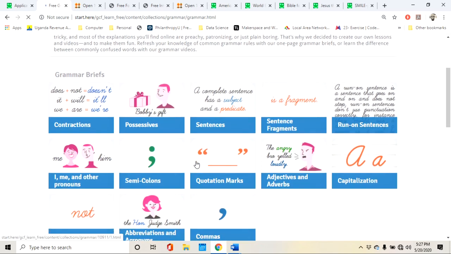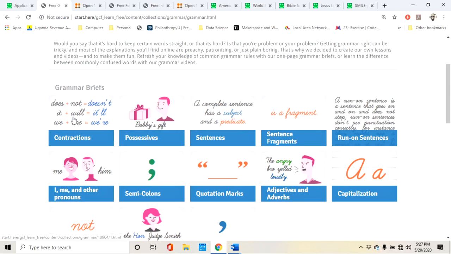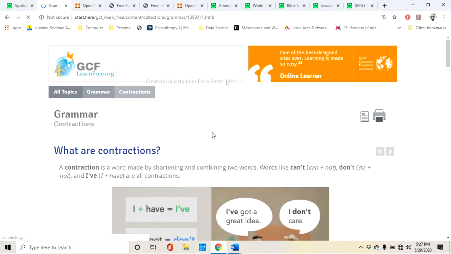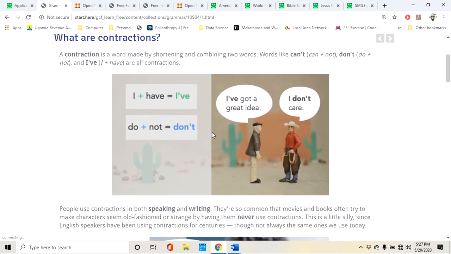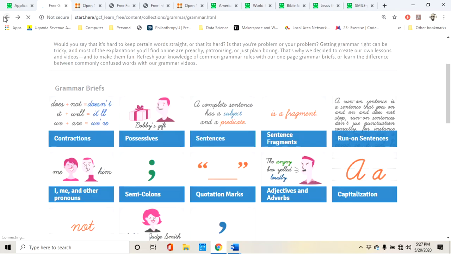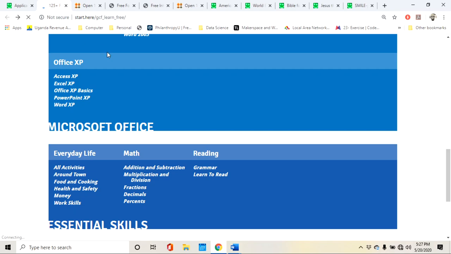Very important. As you can see, this is learning how to read, contractions, possessive sentences. This is grammar. And you can learn this. By the way, I've just realized that in our daily English, we don't use correct grammar most of the time. And this is the best way to start learning how to use correct grammar. These days, people speak as long as someone has understood.